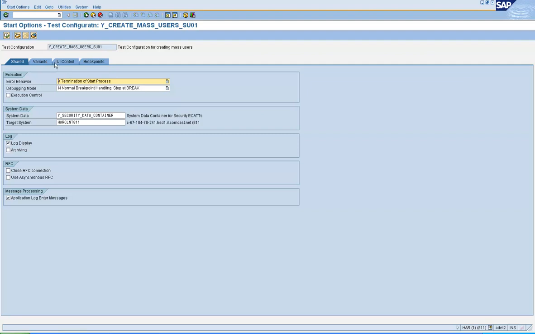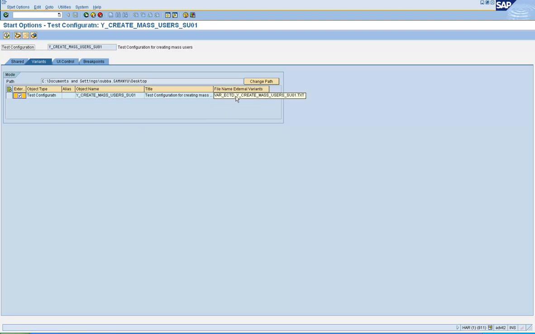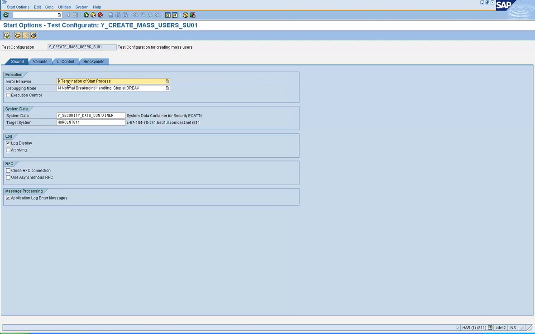But before you do that, let's select the variants tab to make sure that the file path is there, the file is there, and click on shared again and select S, because you don't want the ECATT to terminate if there is an error. We want the ECATT script to be executed completely for all the 10 records or whatever number of records you have in the file, and then display a log with any errors or success. So select S and then click on execute.